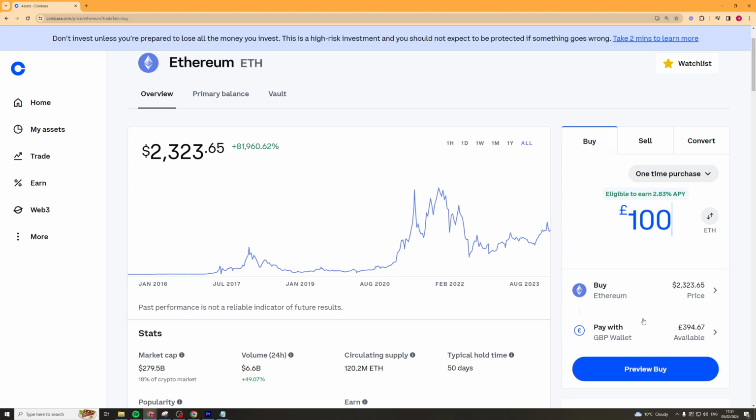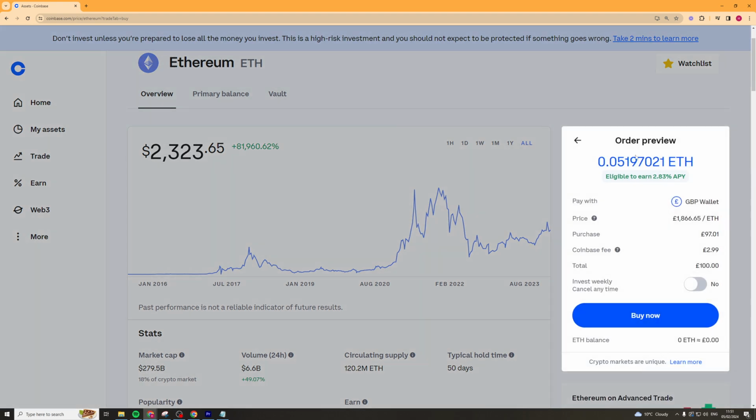Now, once you've put the number in here, you can go to preview buy, and it's going to tell you the price that you're paying per ETH. It tells you the purchase amount, so how much actually you're going to get, and it tells you the fee. So Coinbase is going to take a little bit of a fee for this. So now we can go ahead and click buy.